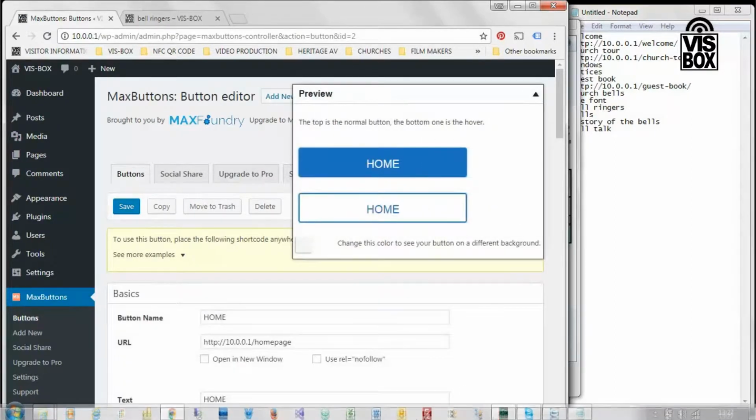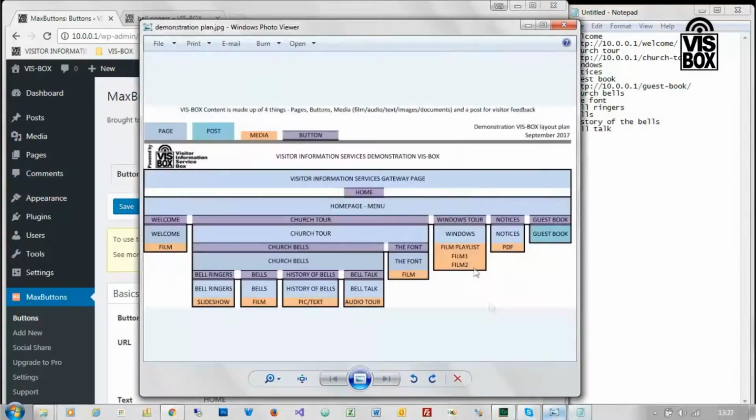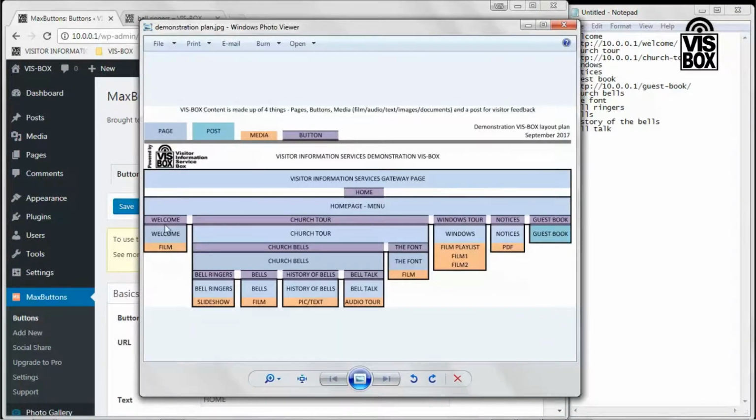So what we'll do is we'll copy the home button and then we'll change the parameters to match a new button. So if we look at the plan, we'll take the next button, which is welcome. So the welcome button will be part of the home page, the home menu page, and when you click it, it will go to the welcome page. So the button needs to be linked to the welcome page. Hopefully this will be quite clear, but it's something that will be clear once you put a couple of buttons together.